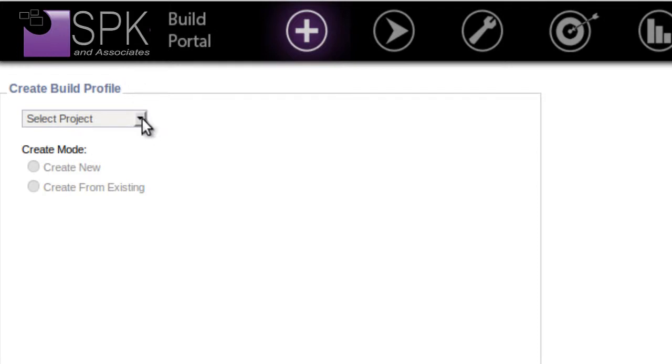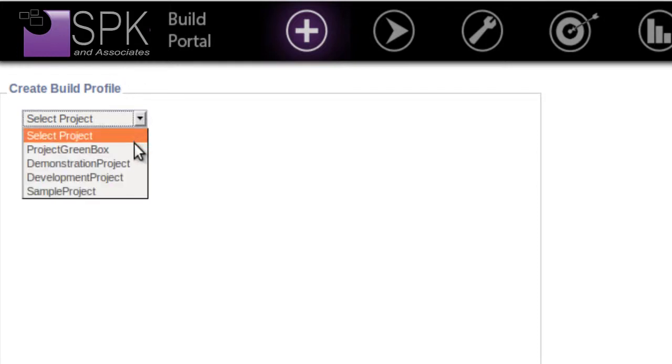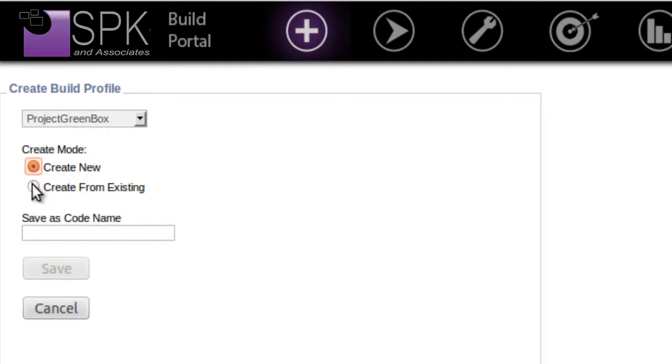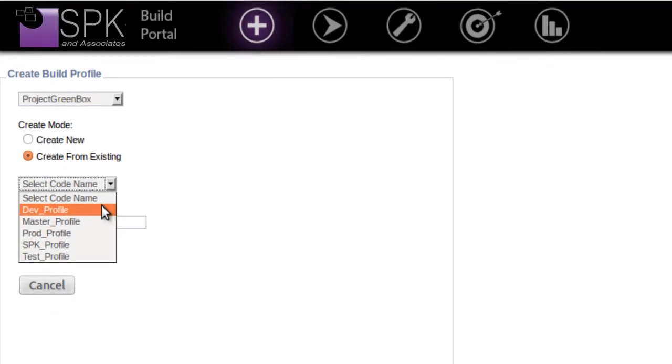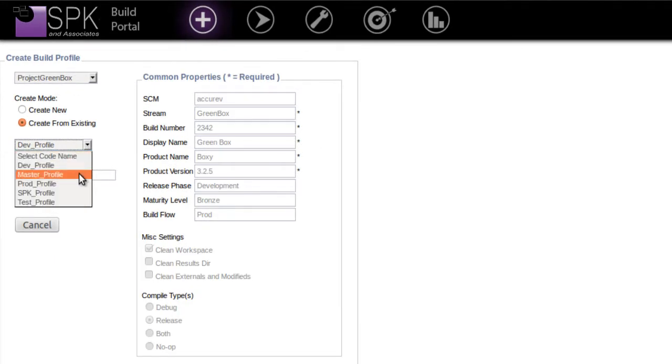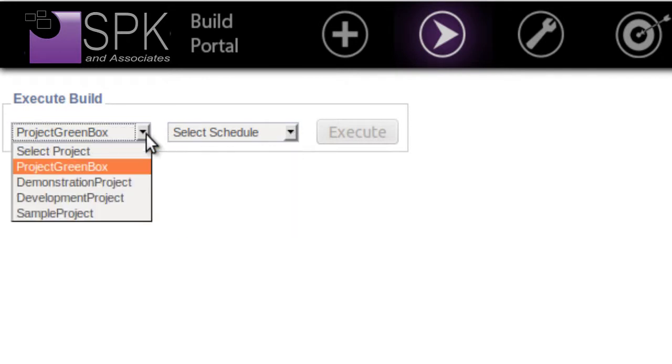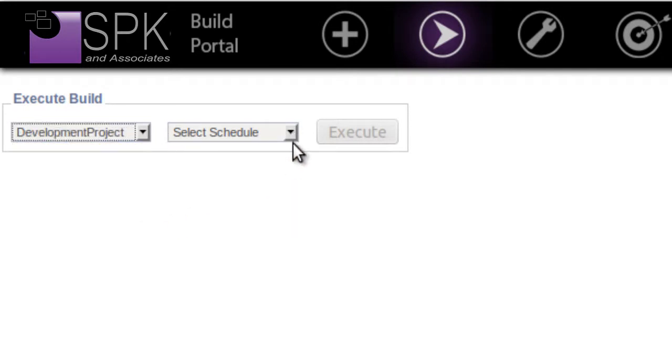The user is able to select the project within which to create the profile, and then has the option of creating a new profile from scratch, or by cloning an existing profile from within that project. Notice that as we select different profiles, the information on the right is instantly updated with that profile's information. Using this plugin, the user is also able to execute builds based off of the created profiles. Notice how selecting different projects changes the options available.